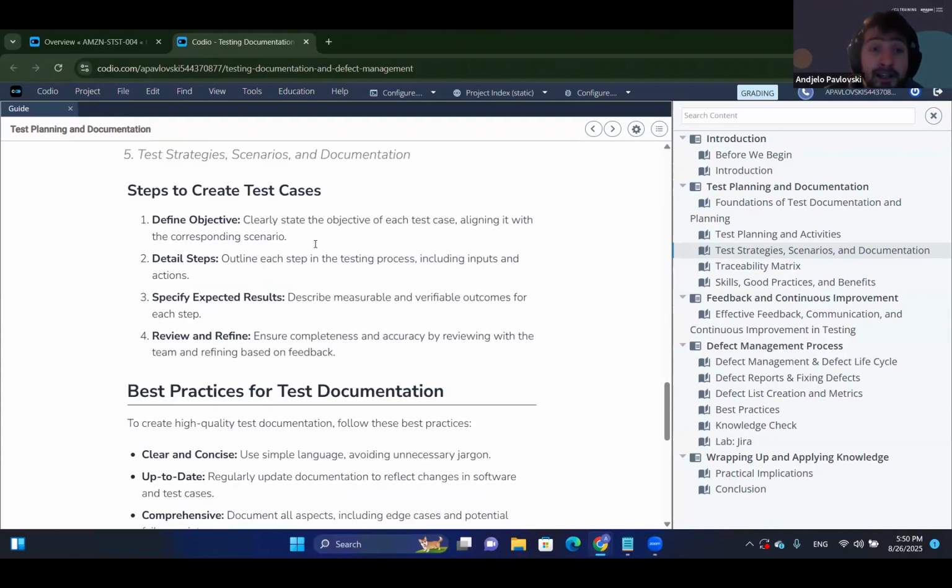Now, regarding test case creation, first you want to define an objective. What does the test case do, and what does it do in the scenario? You want to have an idea of what this test case does.